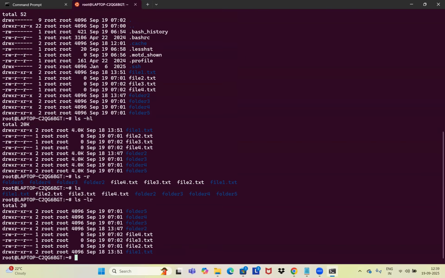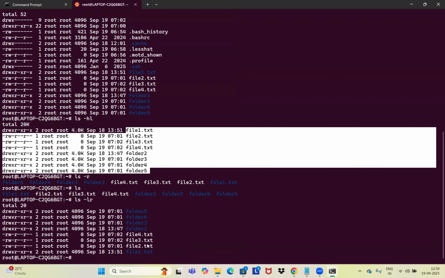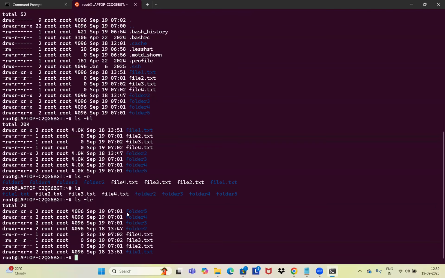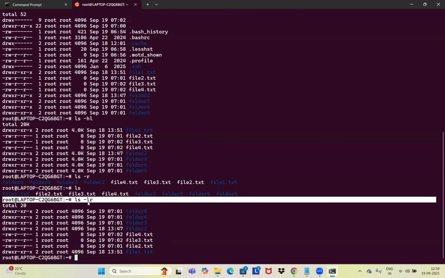Suppose you do ls -l -r, so merging. Can you see here? It was folder to folder, to last. Can you observe these things? File 1 to folder 5, but it's reverse right now. Folder 5 to file 1, because of -lr it is reverse. So we are not covering all, but I'm going to use some information.